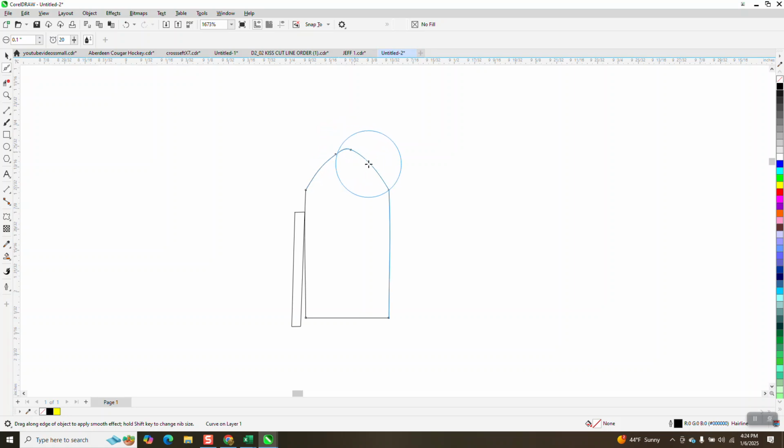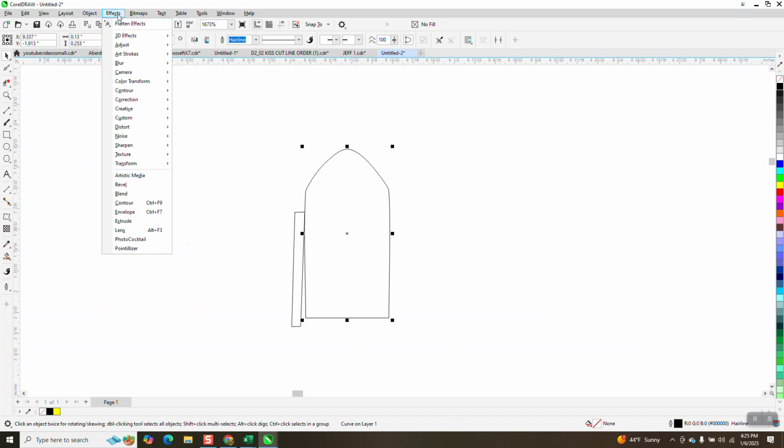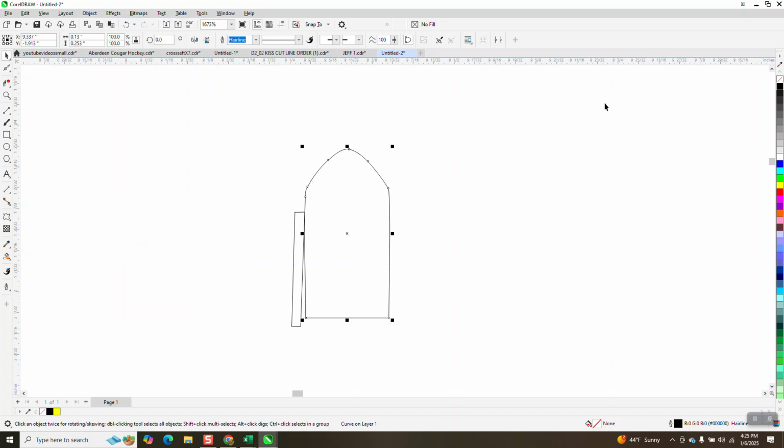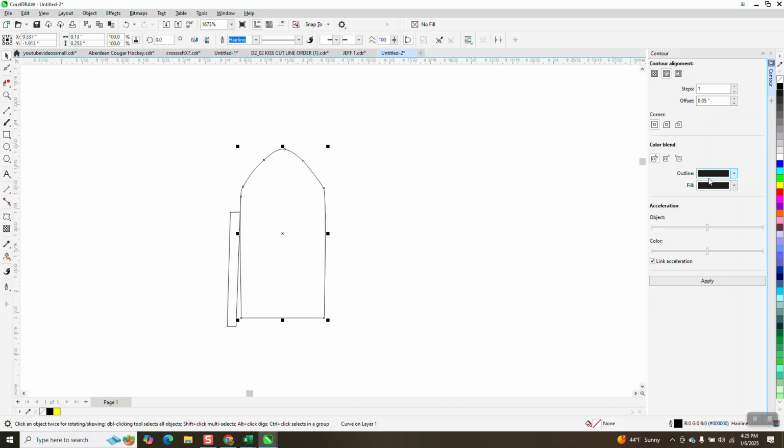And we kind of smooth that off, make it look more like the door itself. Now what I would do is take the effects and contour. I'm going to contour the inside on 0.005 and just see what happens. Too much. It's going to be a little bitty contour because I'm working so little.